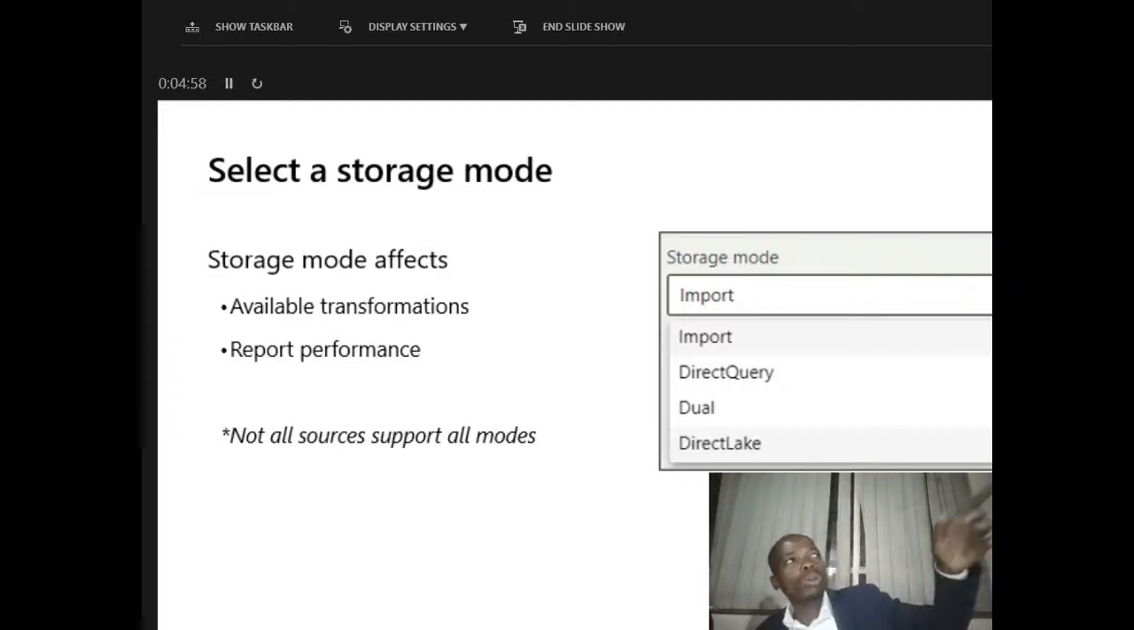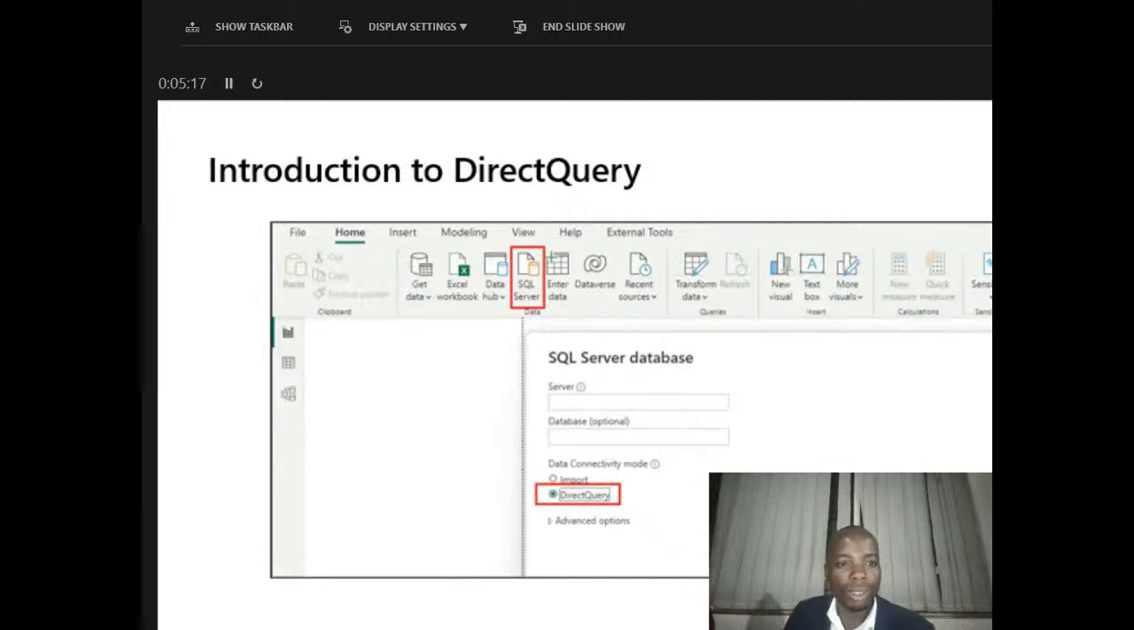So we also said the mode that you choose affects the performance. For example, there's network latency. It can also affect, especially on direct query, the performance of your underlying database. It also affects the direct query. So you have to be very careful with the mode that you choose. Okay. I think we discussed this.